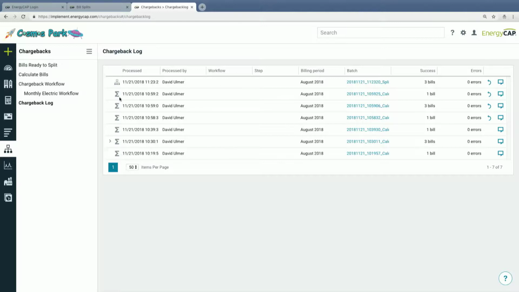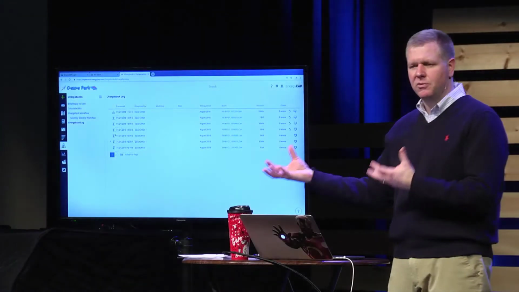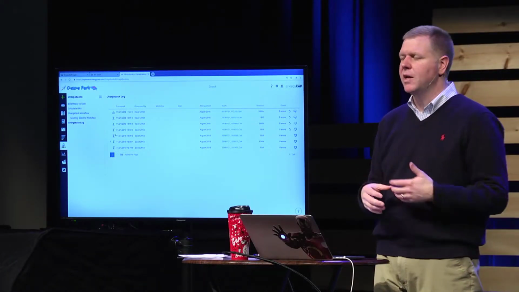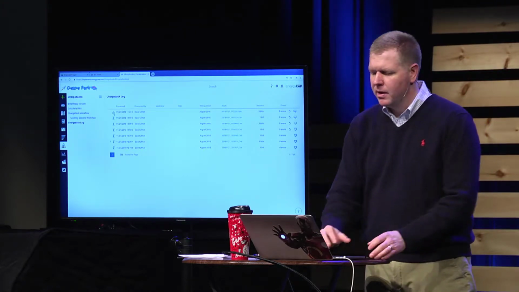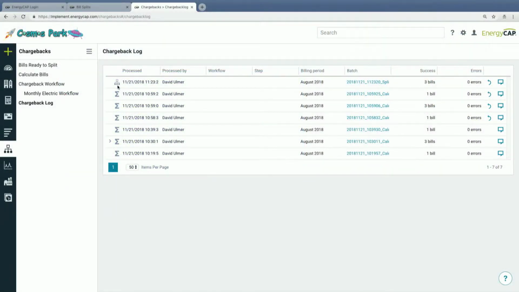So in this first column, when we're running a bill calculation and we're generating new bills from scratch, you'll see the sigma symbol there, the symbol that we use throughout the application to indicate bill calculation. When it's a bill split, you'll see the bill split icon. So you can quickly identify the difference between a chargeback engine run for creating bills versus a chargeback engine run for splitting bills. And in this case, I can see that 3 bills were generated on my submeters.